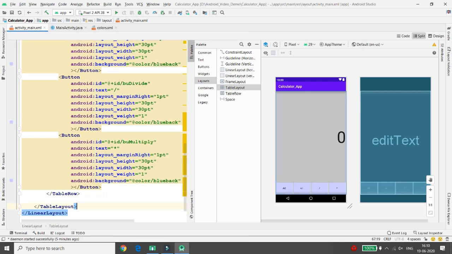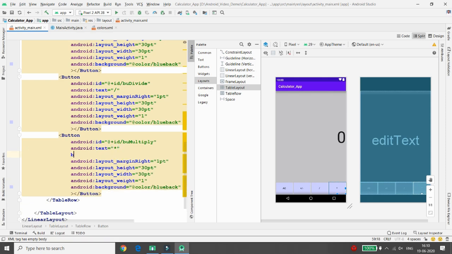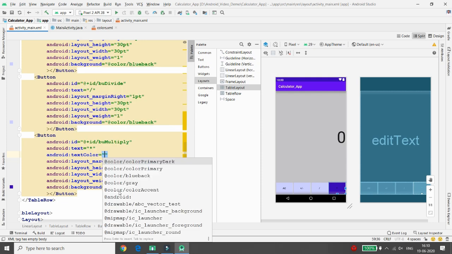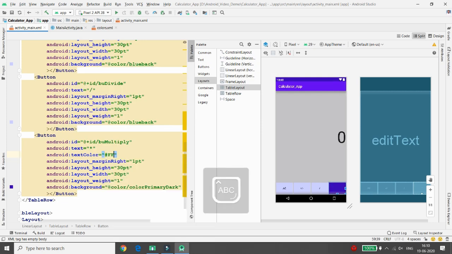Here I also want that this multiply button, that is the fourth button, in which I want the background not the blue. I want that the background should be primary dark. So I'm just getting here primary dark. Whenever you set your color as a primary dark, your text should be white so it looks properly. So I'm just giving the text color, and the text color is white. So it will be white text.